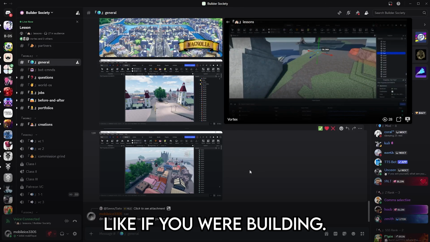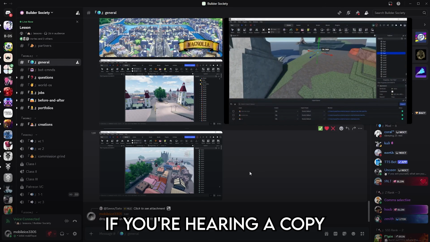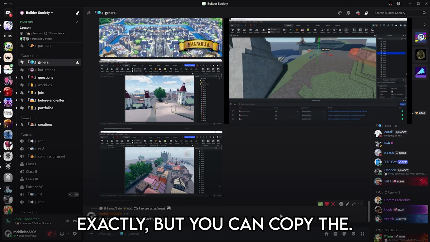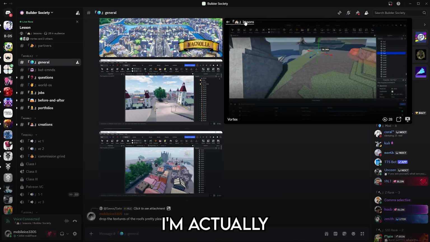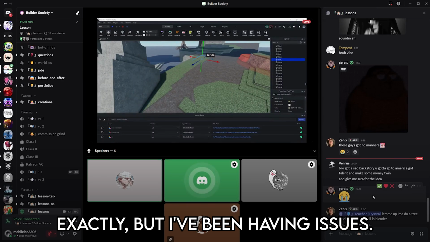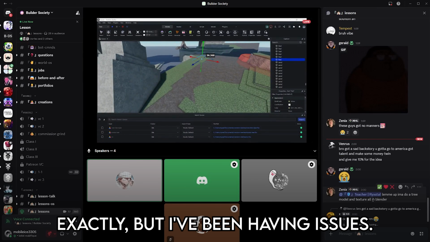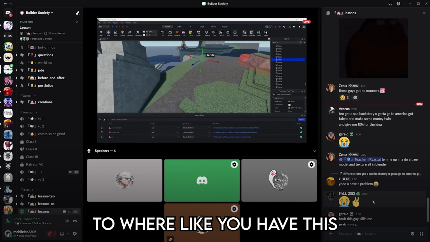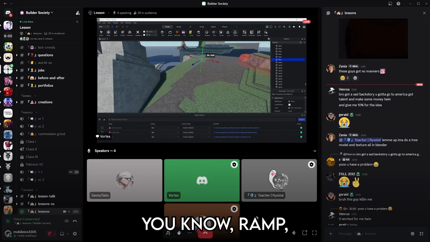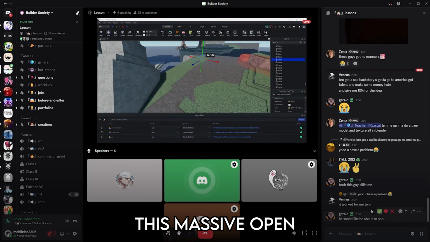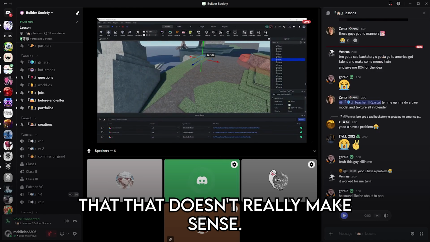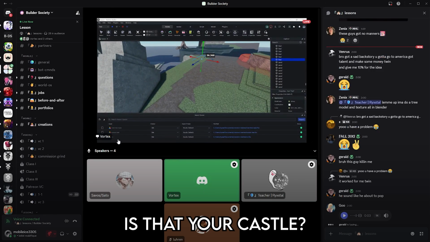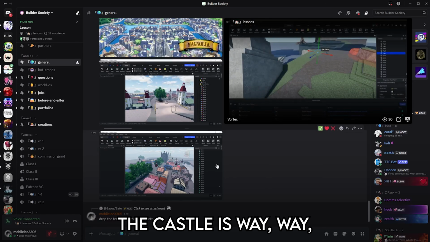Your city compared to this one is way open. If you were building, I don't know if you're trying to copy the reference exactly, but you can copy the reference exactly, and it actually would be better. Well, yeah, your sizing is definitely off, where you have this massive open ramp, this massive open staircase that doesn't really make sense. And is that your castle? Because in the reference, the castle is way bigger.